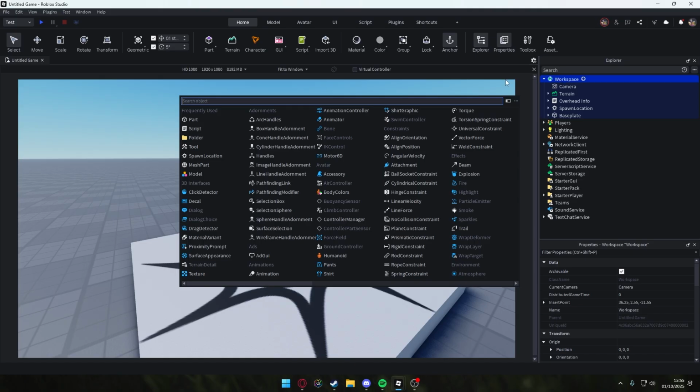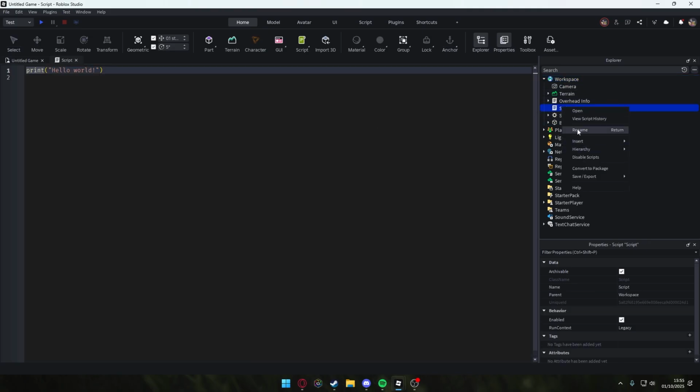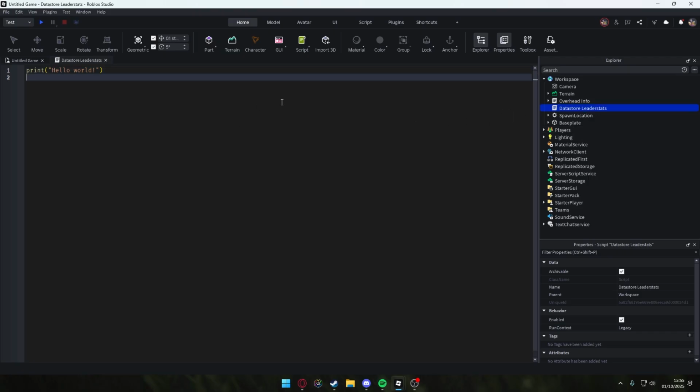So inside of workspace, we can click on plus, add a script. Let's rename this to something like data store leader stats. What's data store? Data store is something that we can use to let's say our XP is increased, and if we leave and join back, your XP will still remain the same. It will not reset.